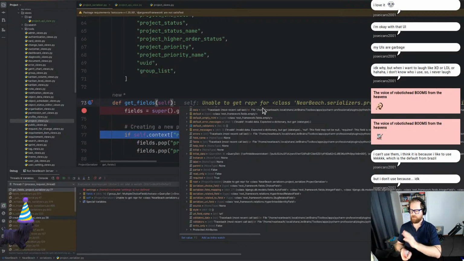I can't use them. I think it's because I like to use KKKK, which is default from Brazil. Fair enough. I don't use it because I don't know. Fair enough.